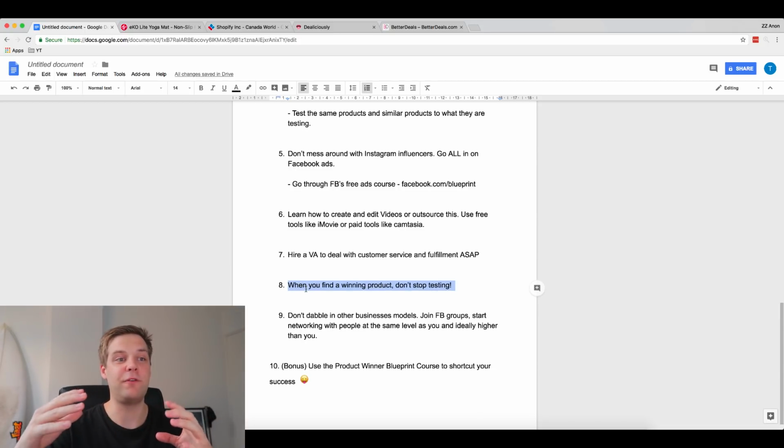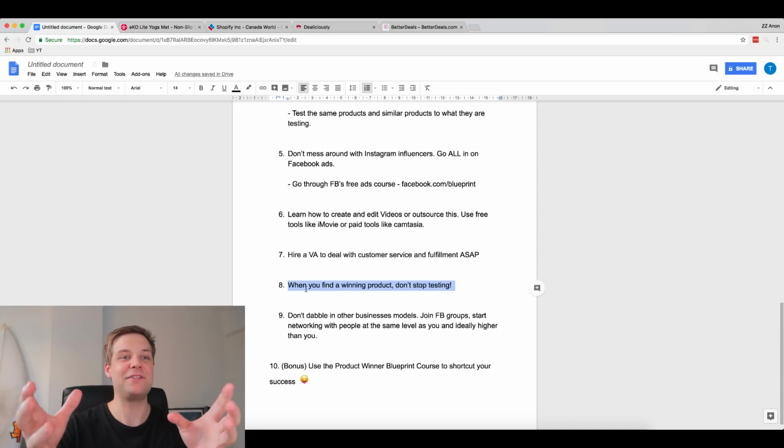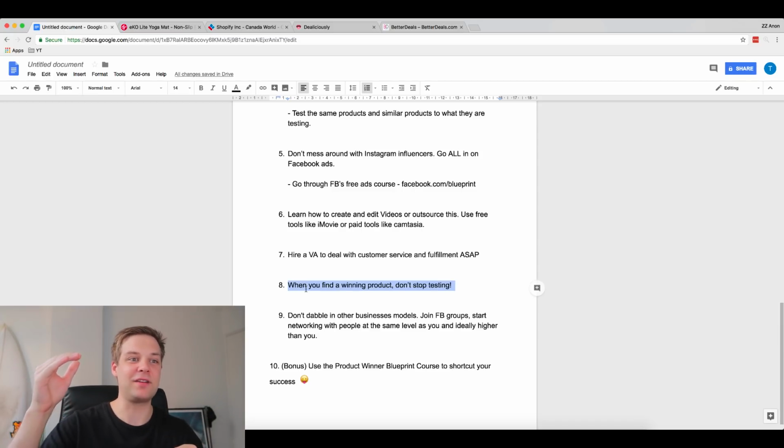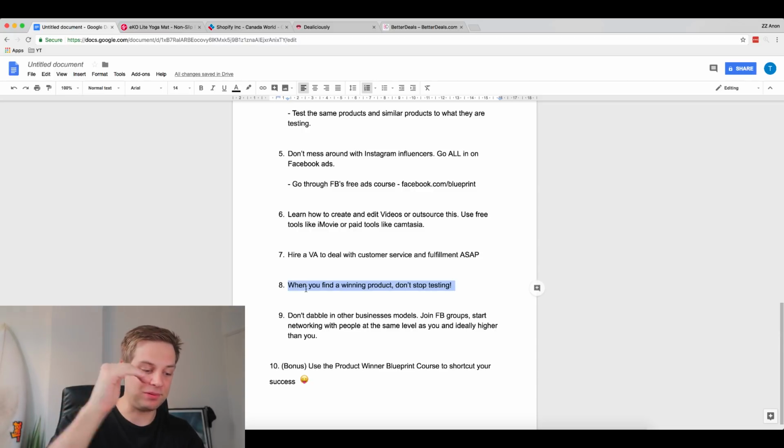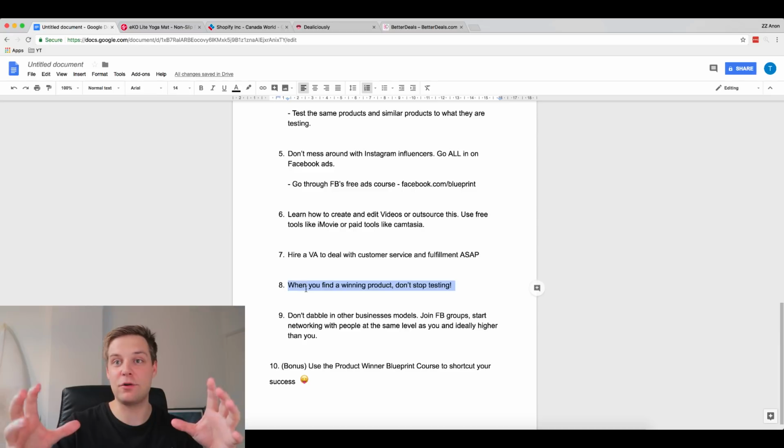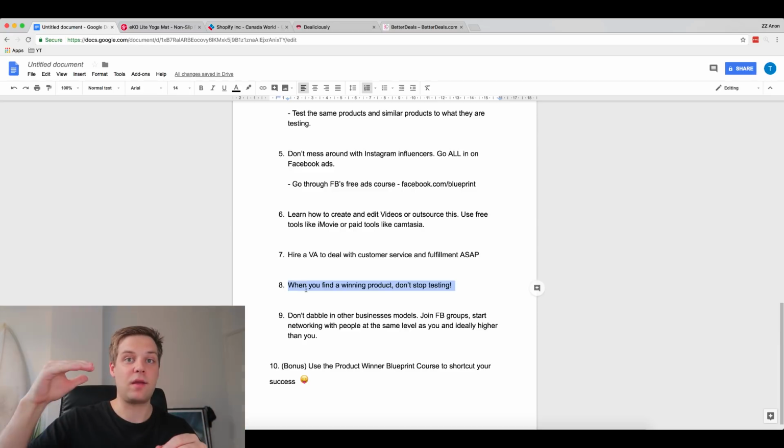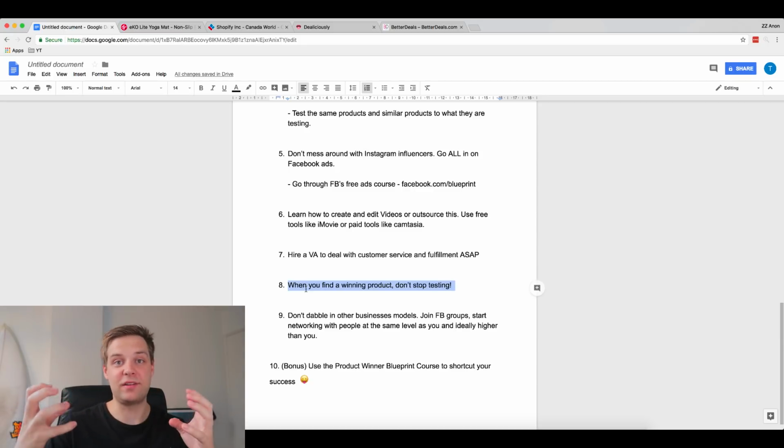So number 8 is when you find a winning product, don't stop testing. I remember when I found my first winning product, it was like a godsend. I thought God had come down and gifted me this product. And then after 3 or 4 weeks, it started to die down, and then it completely died down, and then I was back to $0 because I wasn't testing products while I was scaling that winner. So when the product went to zero, I had nothing to back up on.